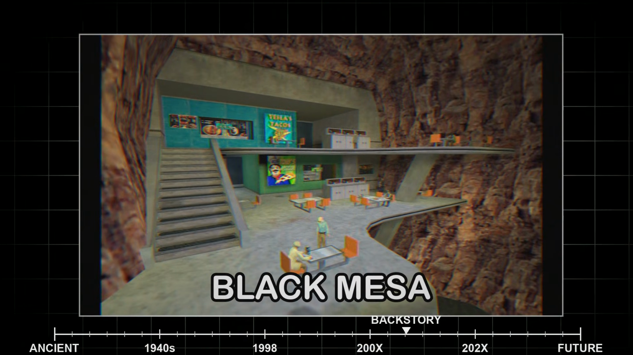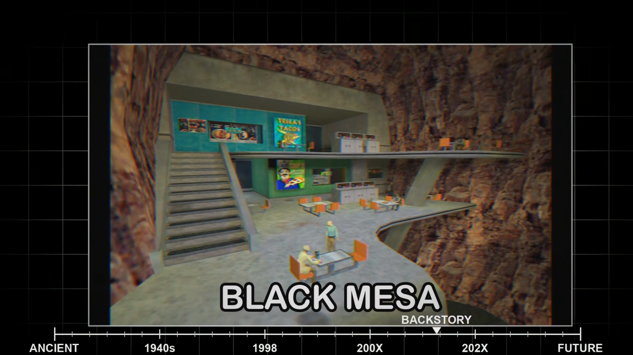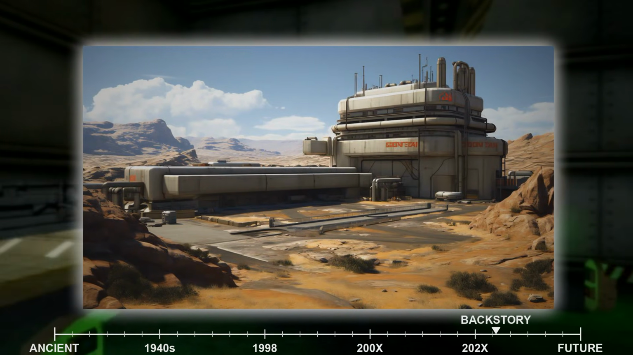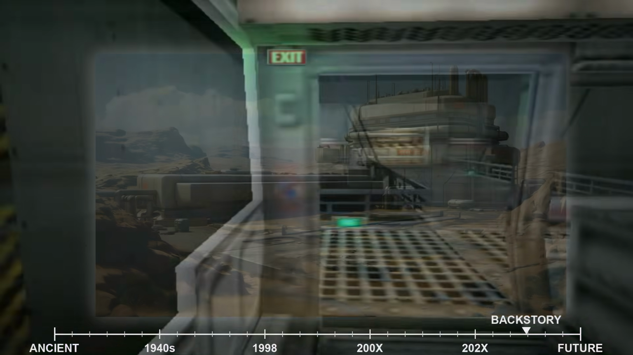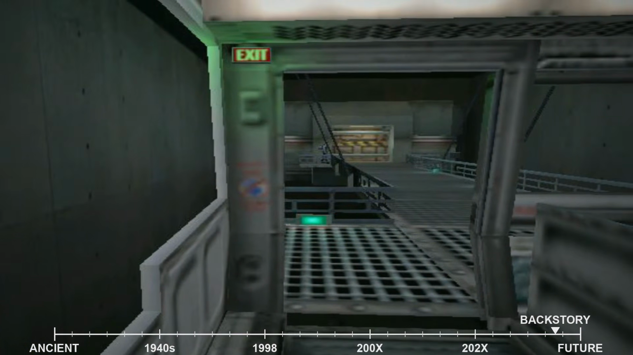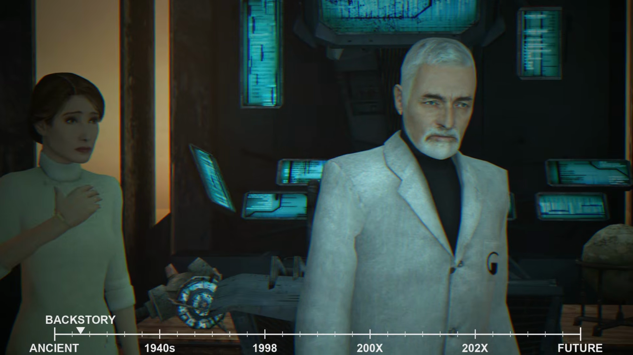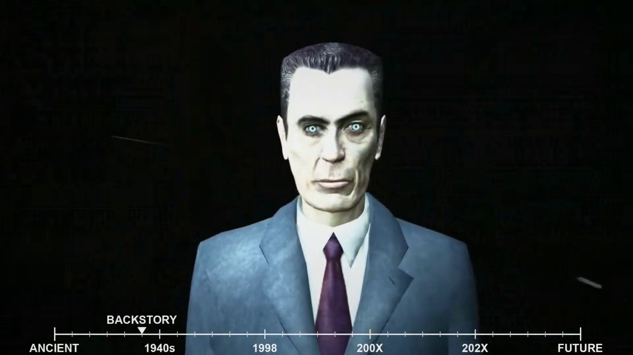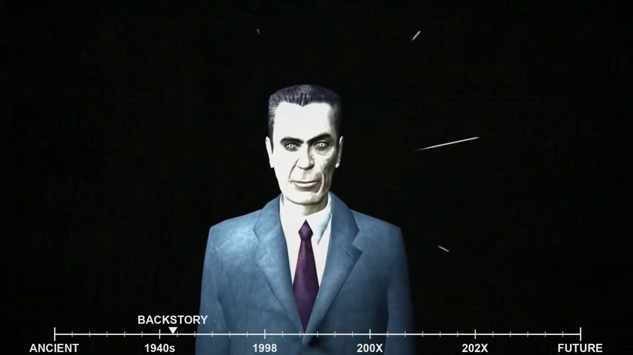Black Mesa Research Facility was the more successful of the two, at least in terms of government funding and prestige, a sprawling complex built into the New Mexico desert where the brightest minds in theoretical physics gathered to study anomalous materials, teleportation, and border world access, all under the supervision of the Administrator, a mysterious figure whose true identity and motives remain one of the franchise's most compelling unsolved mysteries.